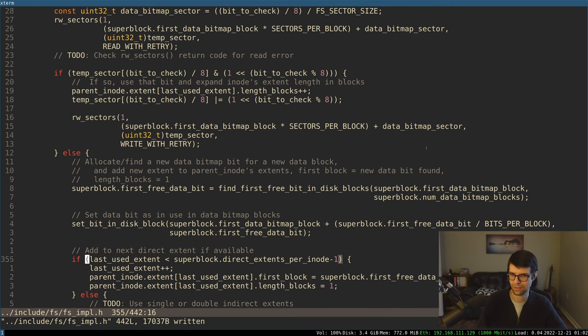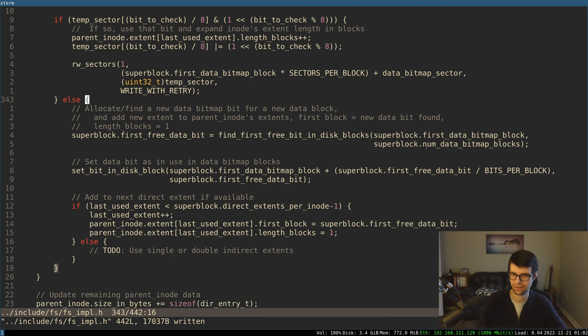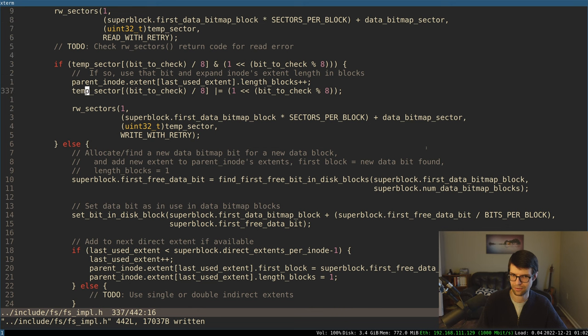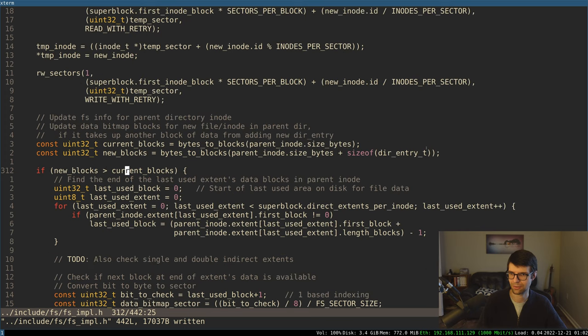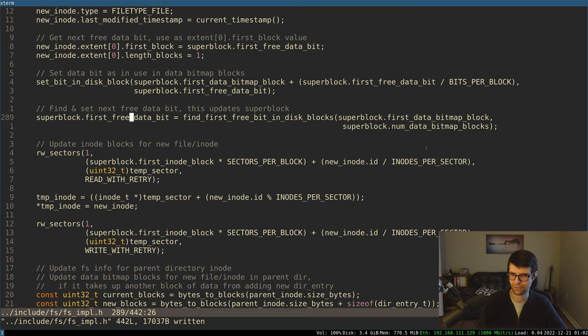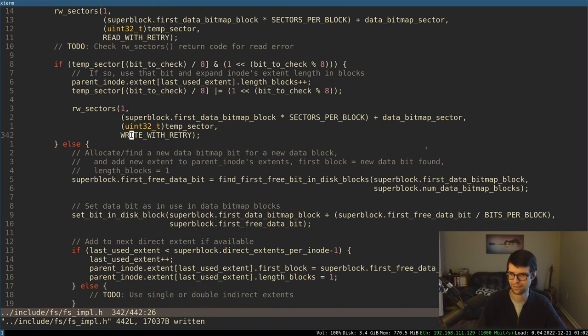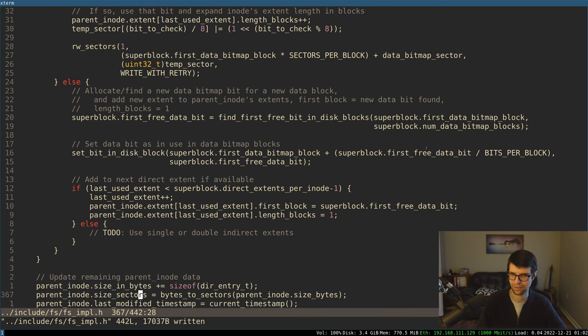Okay, otherwise we need to find the new bit. So we find the first free one. Did we already have this available before this point? Are we resetting it for no reason? Because we do, we find the first free data bit up here. That's the next one that's free. So in that case, we shouldn't have to re-get this at this point. We already did that by this point. We would set it and then get the next one, I suppose.